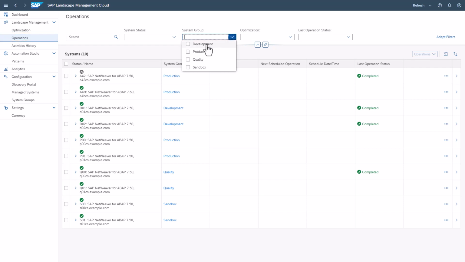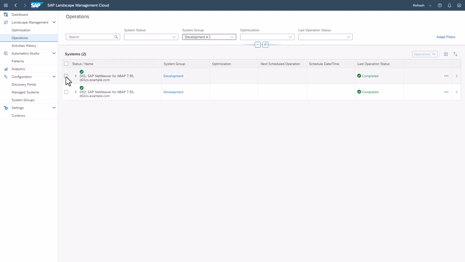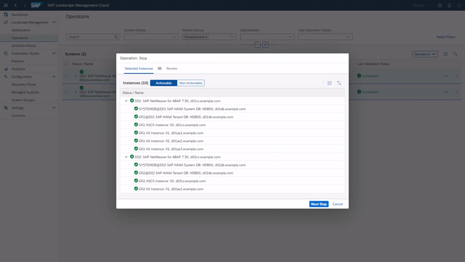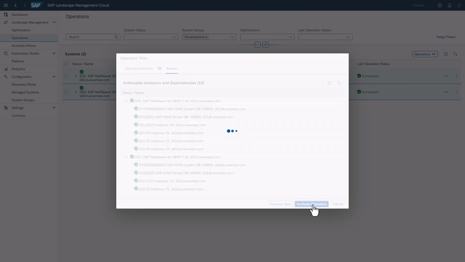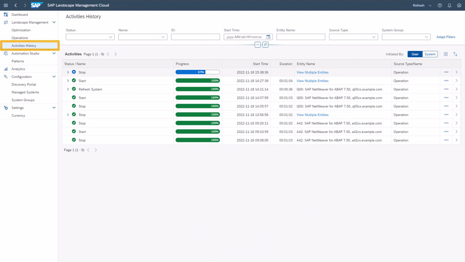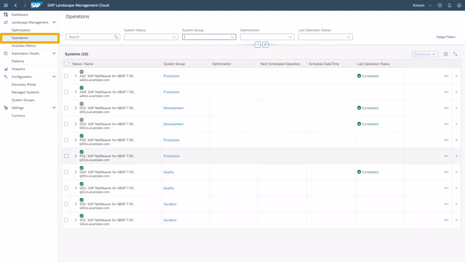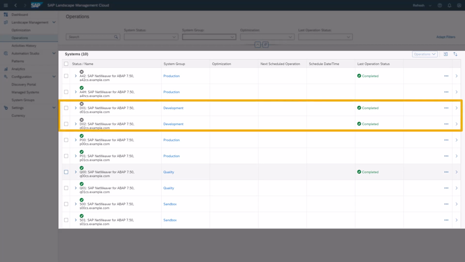You can use the System Group filter at the top to select a group of systems for the mass operation. Here we will select the Development System group and perform a mass stop operation on all the systems that belong to this group. Once again, a new window opens where you can review all the instances and their dependencies and trigger the mass stop by choosing Perform Operation. Now you can go to the Activities History view to check the progress of your operation. Once it's completed, you can go back to the Operations view to check the status of the systems. As you can see, all the systems in the Development System group have been stopped.